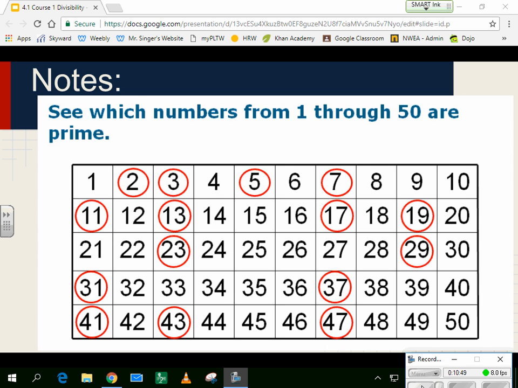Now, to help you, you could take a look at this table I made and maybe copy down the numbers between 1 and 50 that you know are prime. 2, 3, 5, 7, 11, 13, 17, 19, 23, 29, 31, 37, 41, 43, and 47 are all numbers that can only be multiplied by itself and 1, or are divisible by itself and 1.